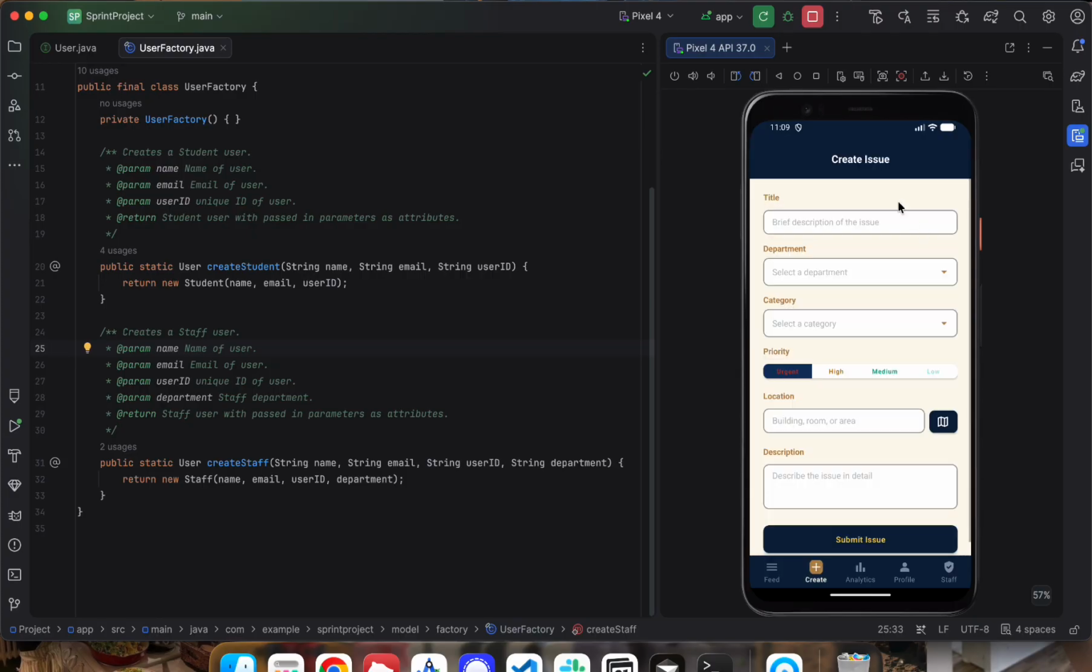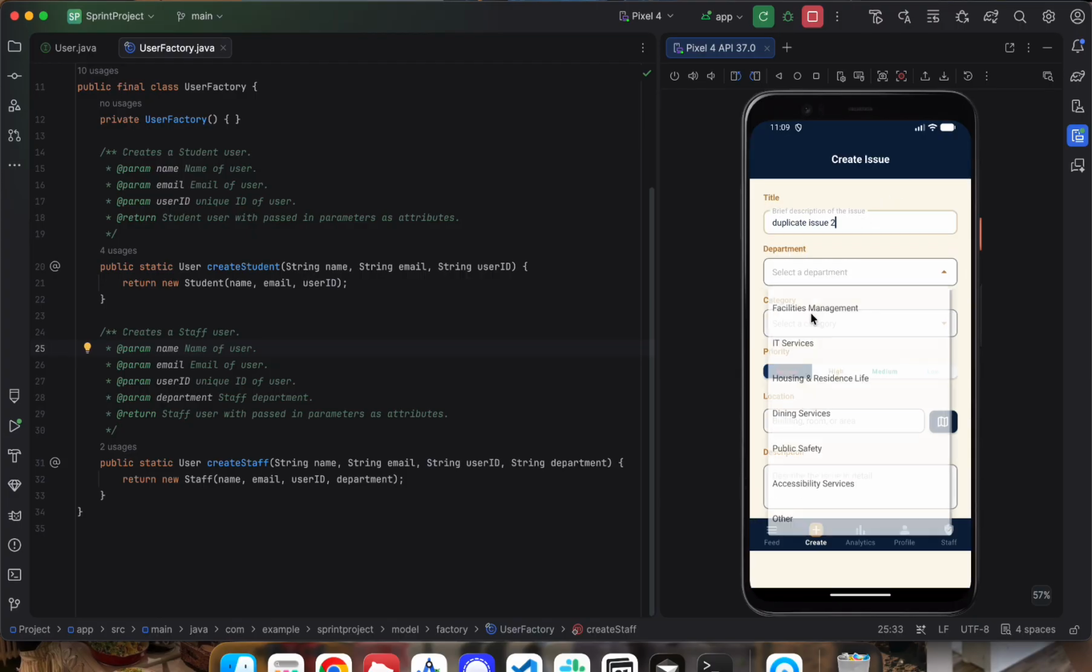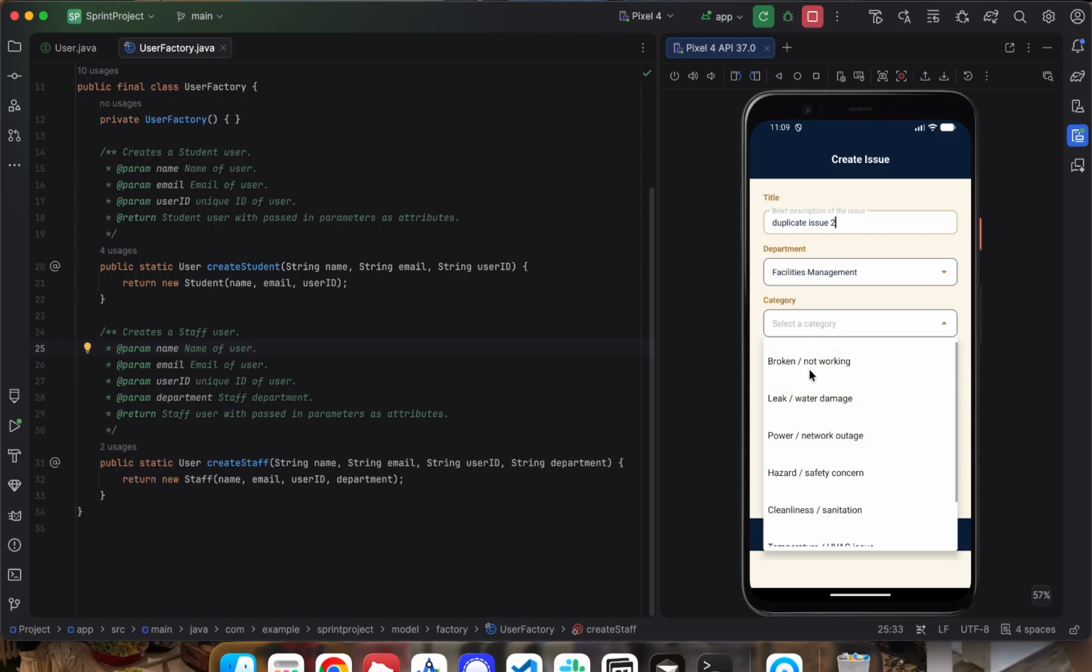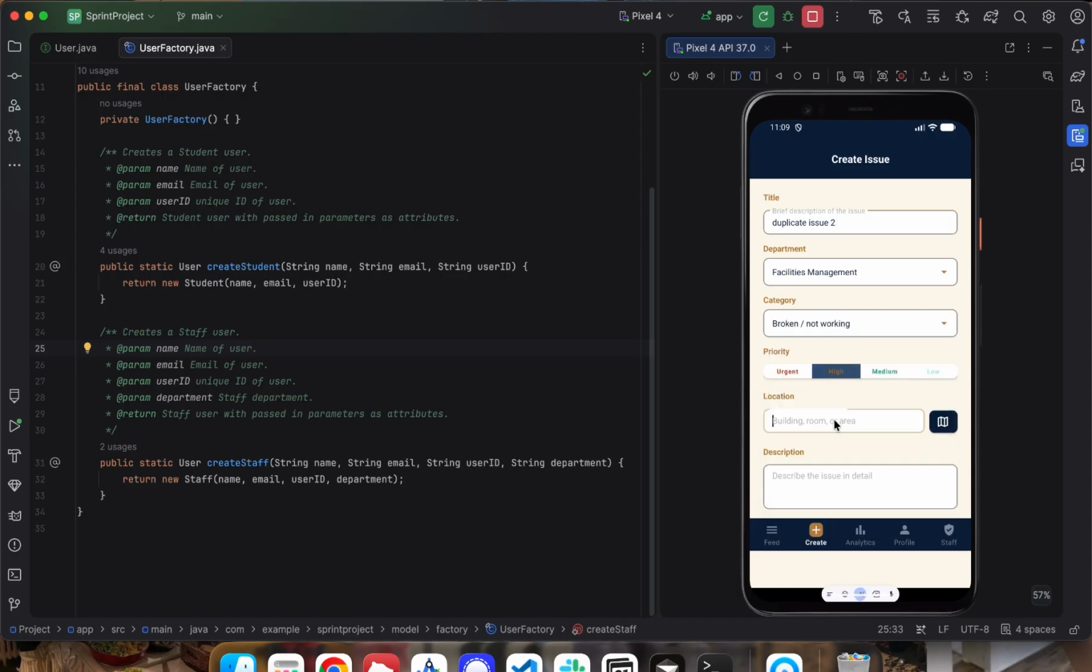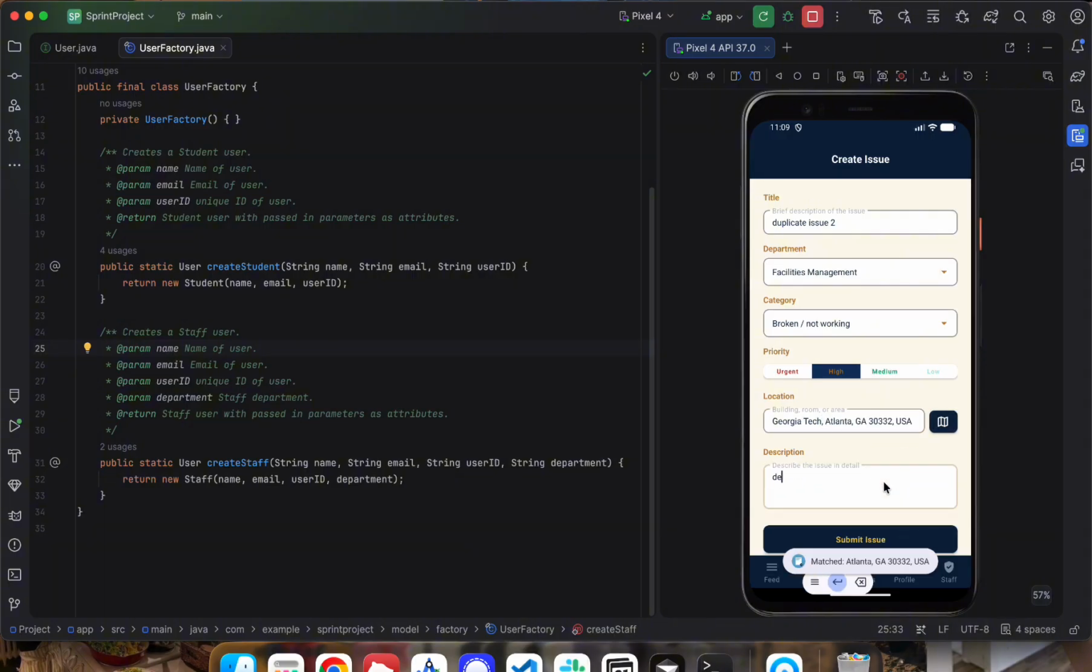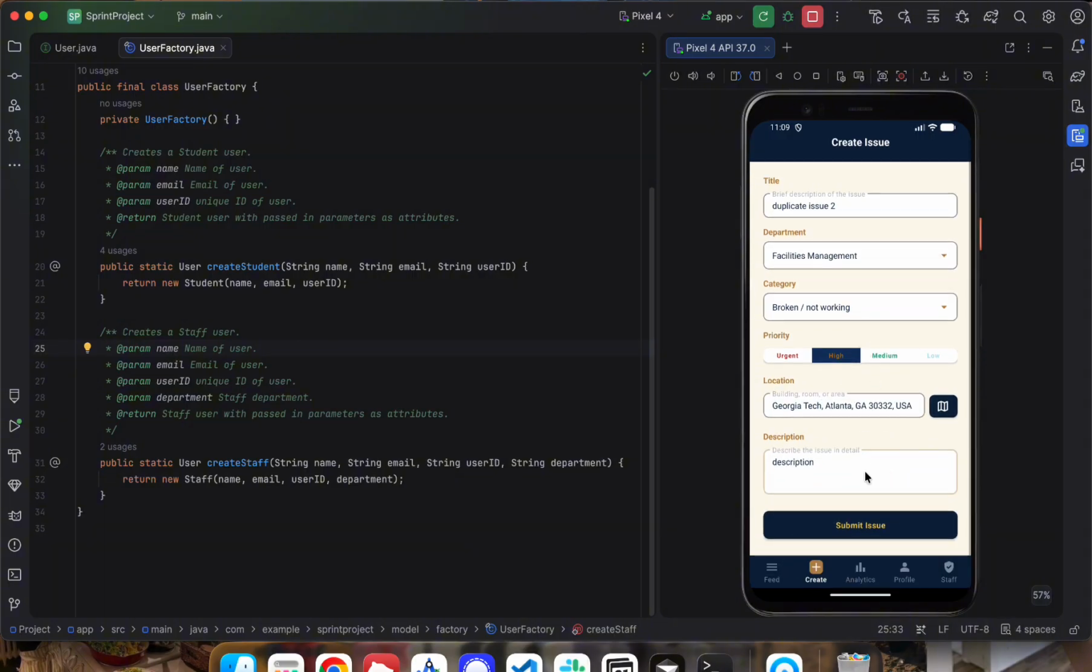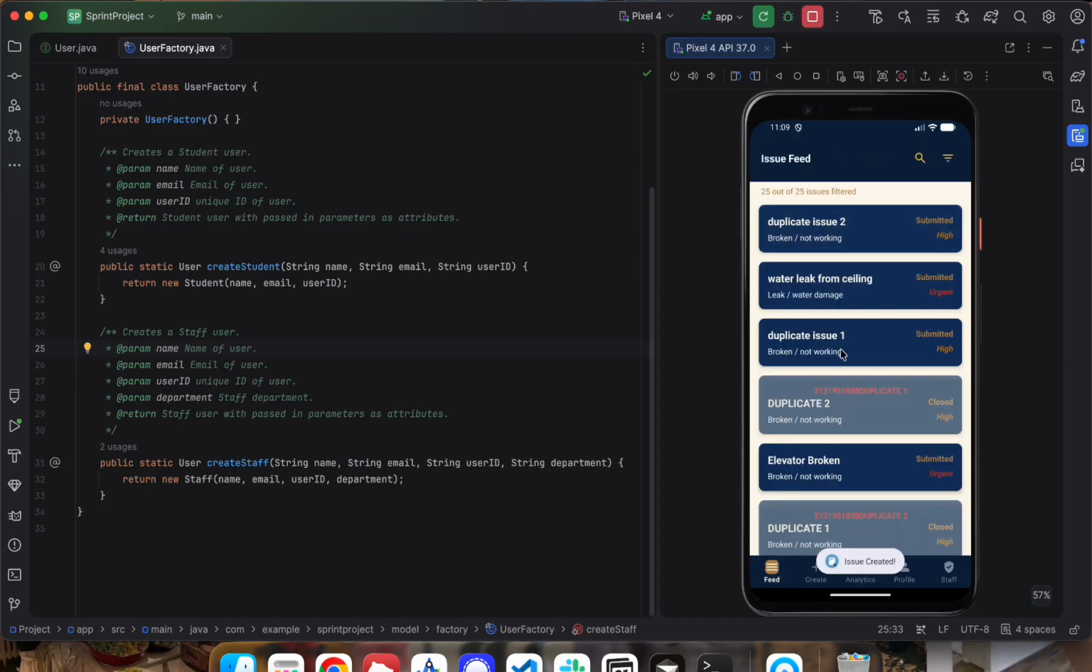Now let's create one more issue. We're going to do duplicate issue 2. Facilities management, broken not working, hi. Let's put in the same thing. Let's put in Georgia Tech. And it matches again, and let's do description. Submit issue. So now we have these 3 issues.